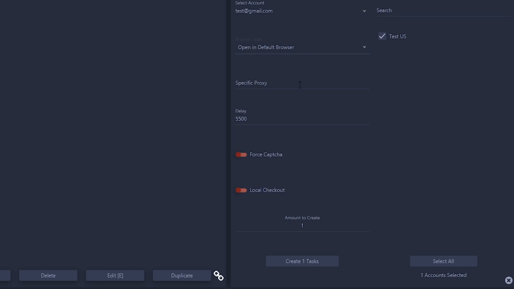In the rare occasion you wish for a task to use a specific proxy, input a proxy into the specific proxy field. You can set a delay for each task in milliseconds. You should set delays based on the number of proxies and tasks you have. The more proxies per task you have, the lower you can set your delays. The Force Captcha button will force a captcha to be loaded in the solver slightly faster than the website requests it. This allows you to submit captchas faster than waiting for the website to request a captcha.